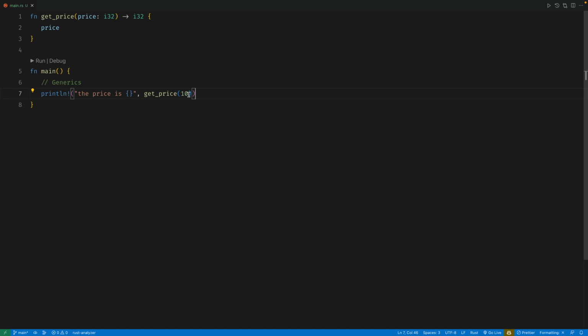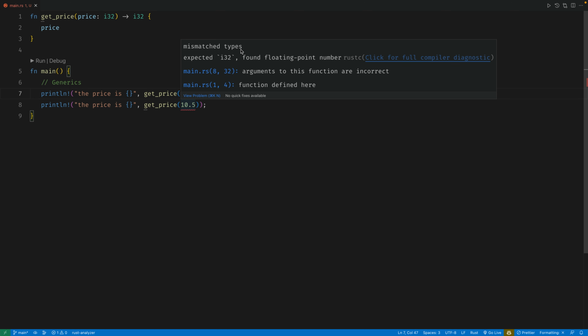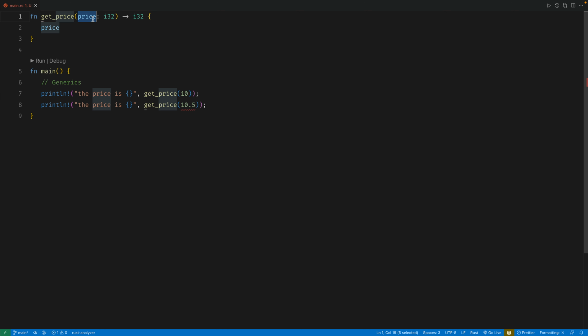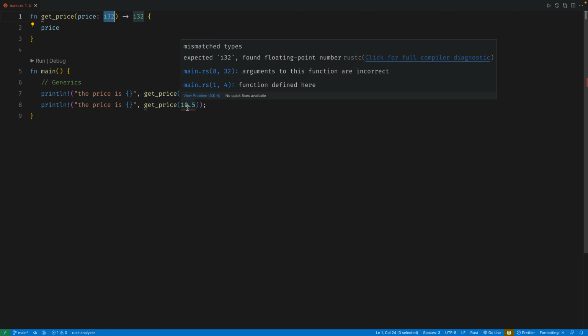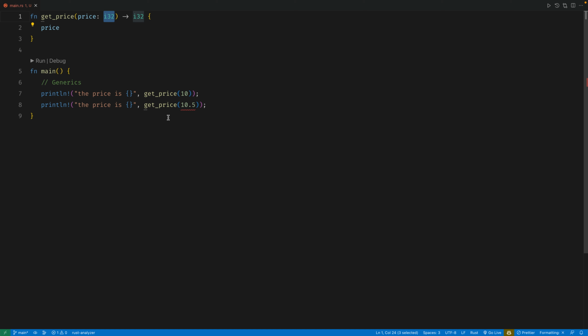What if we want to pass in here 10.5? So if we say here 10.5, you see that we are seeing an error here. It says mismatch type because price is expected to be of type i32 and here we're passing it as a float. So how can we solve this problem?